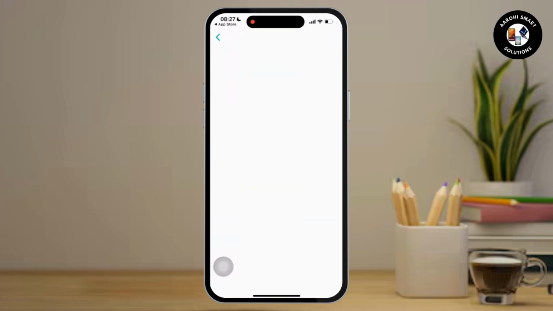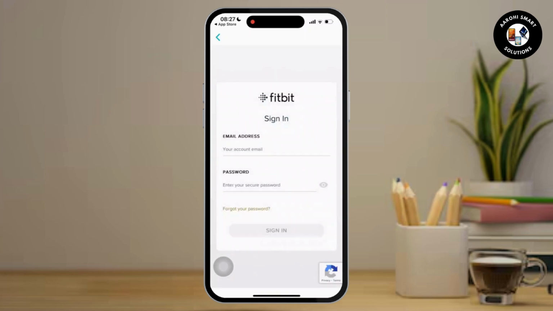After you tap on the sign in, you'll be navigated to the sign in or login page. Here you'll have to input your email address and password associated with your Fitbit account. Once you have entered it, click on the login or sign in button to access your account.